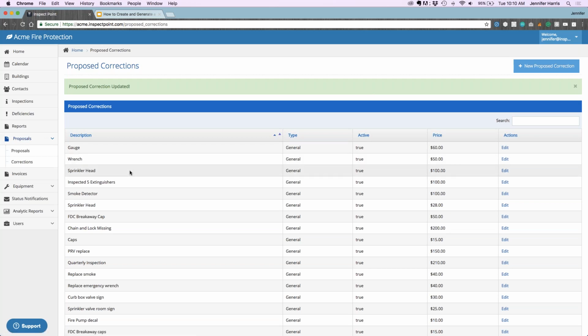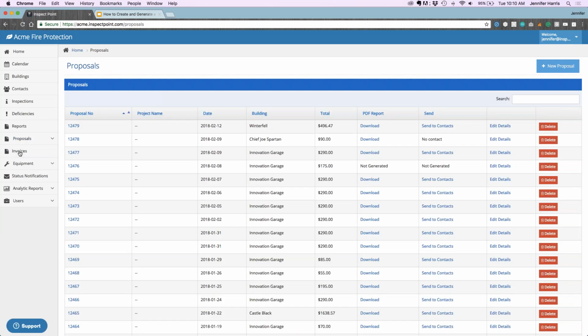So once you've set up some proposed corrections, or if you're interested in that, and you want to start creating a proposal, what you're going to do is from the Proposals tab, hit the arrow, and then select Proposals. And you're going to come to your Proposals listing screen. If you've created proposals, they will all be listed here. You can view them. You can start adding them to Customer Portal. But for all intents and purposes on this training, we're going to create a new proposal. So in this upper right-hand corner, you're going to go ahead and click New Proposal.